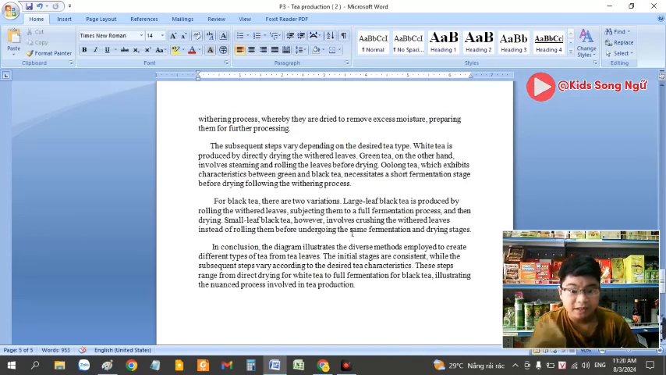In conclusion, the diagram illustrates the diverse methods employed to create different types of tea from tea leaves. The initial stages are consistent, while the subsequent steps vary according to the desired tea characteristic. These steps range from direct drying for white tea to full fermentation for black tea, illustrating the nuanced process involved in tea production.